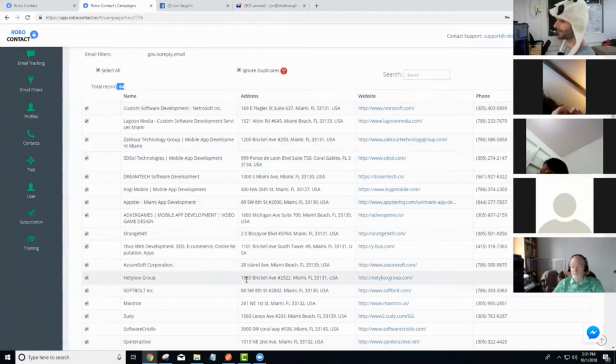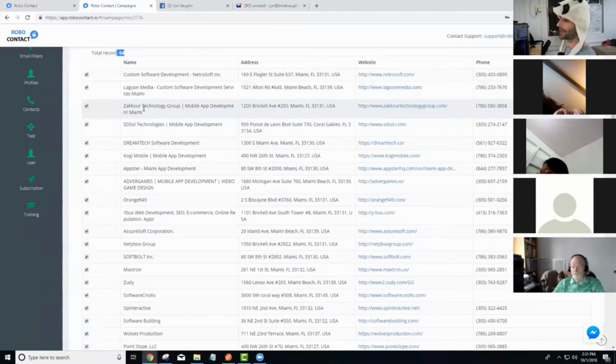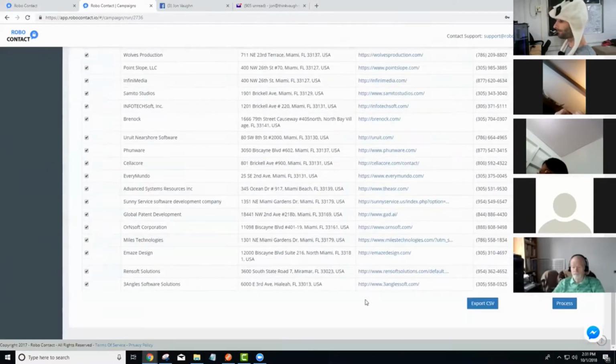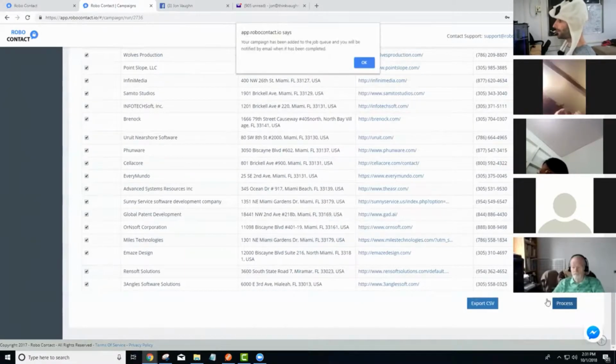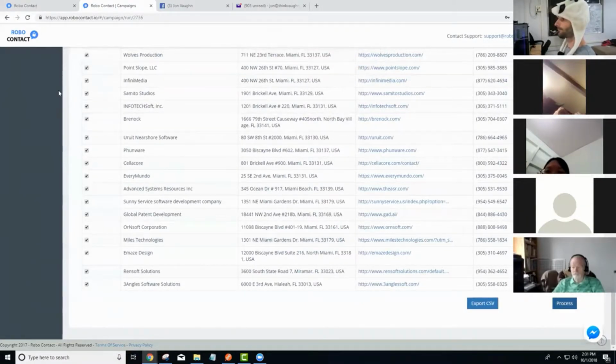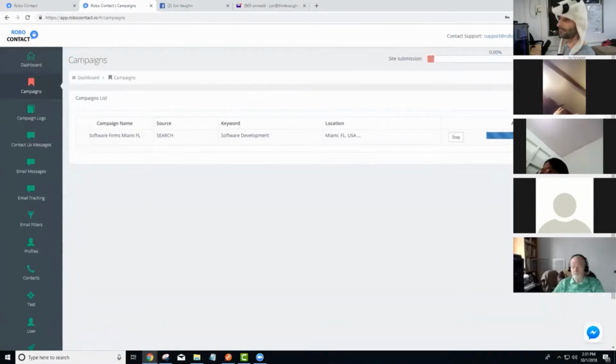All right, so I'm going to select all. If you don't want to select all and you want to just go in and pick and choose, you can pick and choose. I'm going to select all. And then I'm just going to hit this process button. Now, this is where the autopilot comes in, because now you're on autopilot. Now the software is doing its job. It's going out and finding all this information for these businesses.